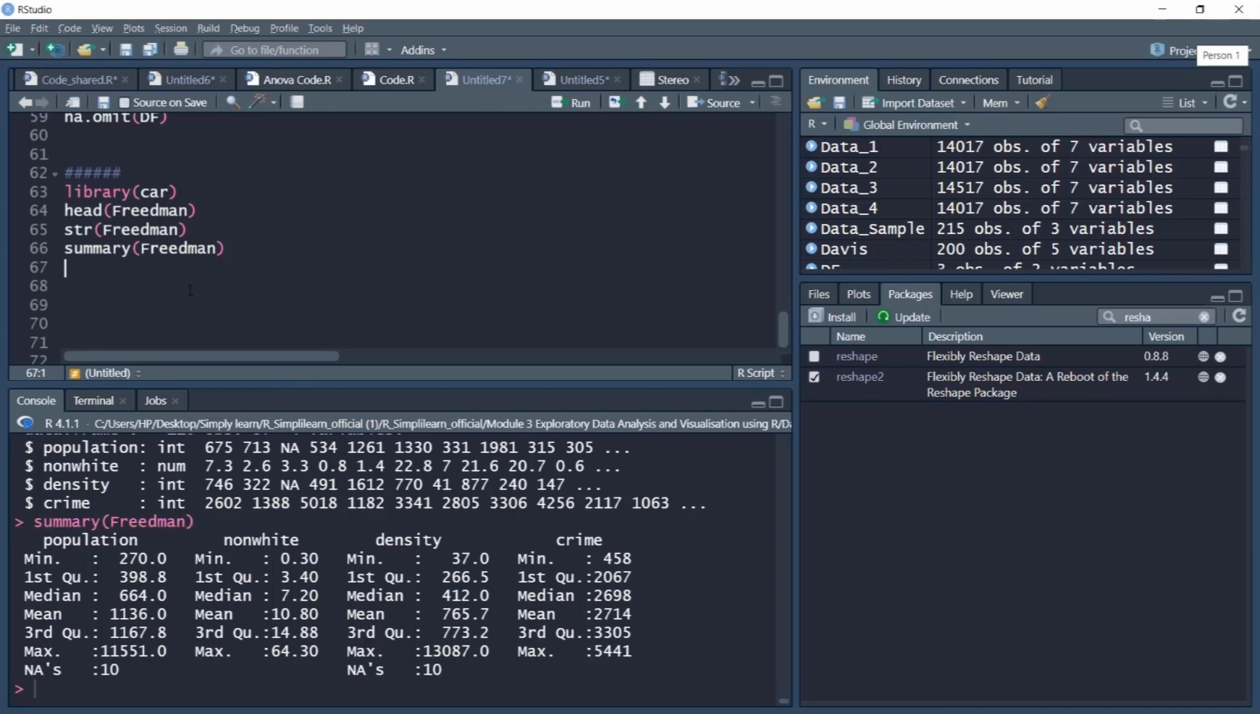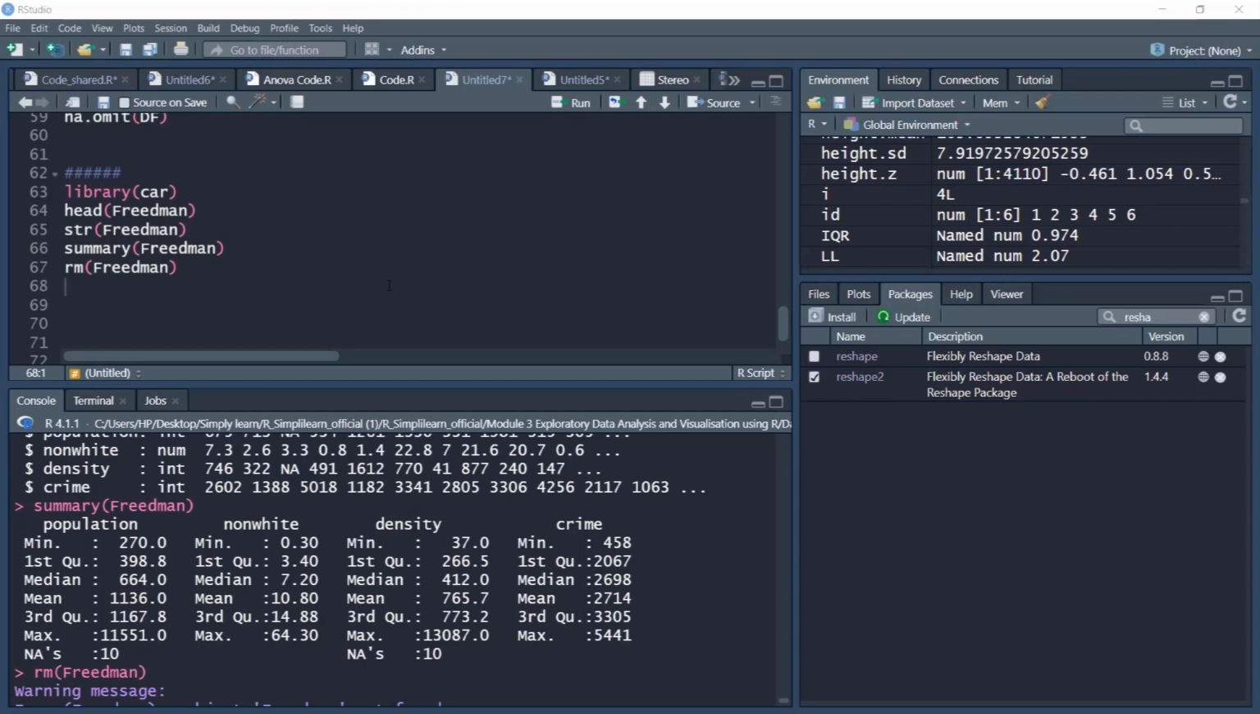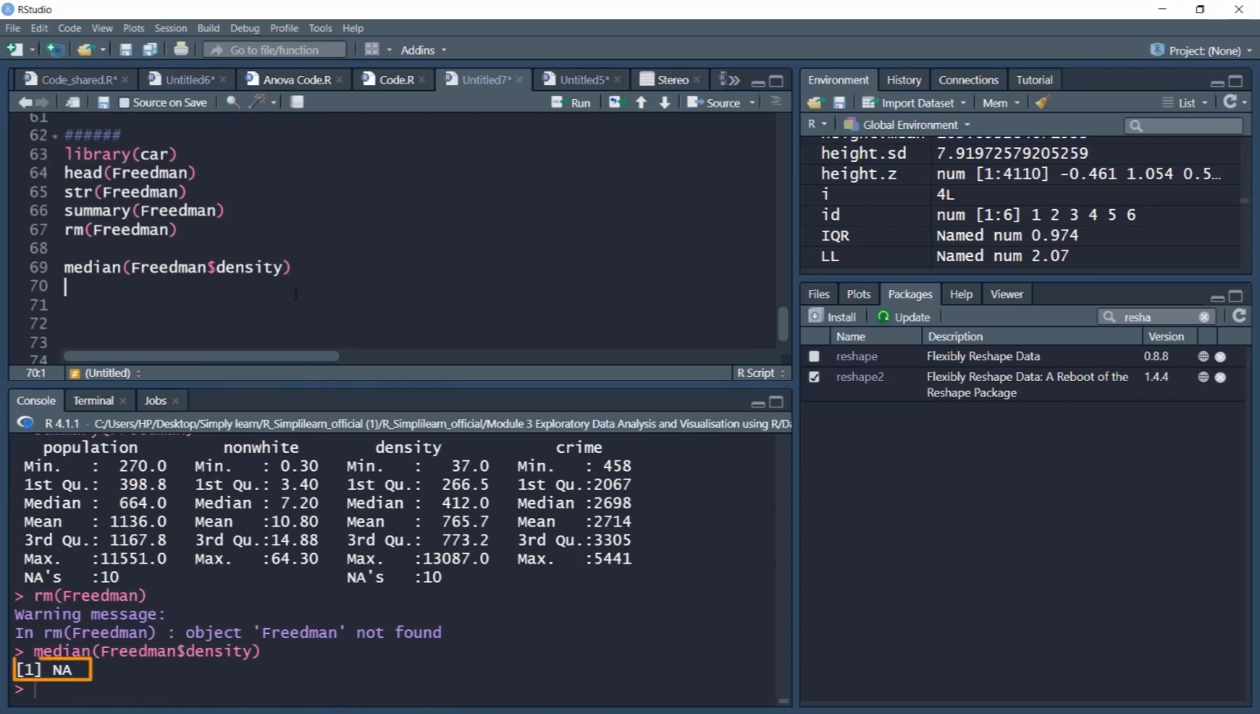Now, if I compute the median of this Friedman data, kindly have a look at the summary data. Look at the density variable. Notice that there are 10 NA observations. Let us see what is the impact of these NAs. Let us compute the median of Friedman density data. We know how to compute that. So if I compute the median, I'll get an NA.